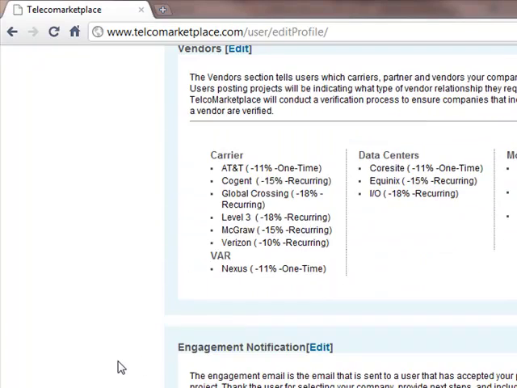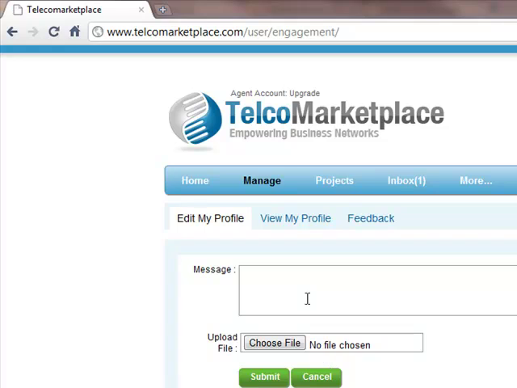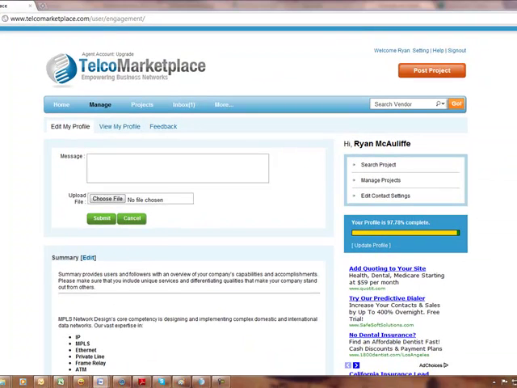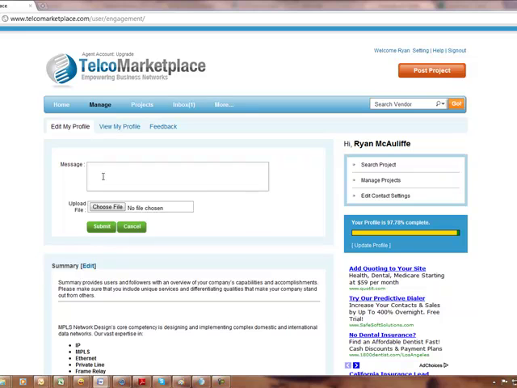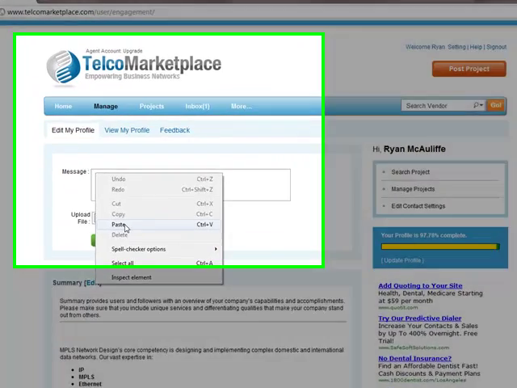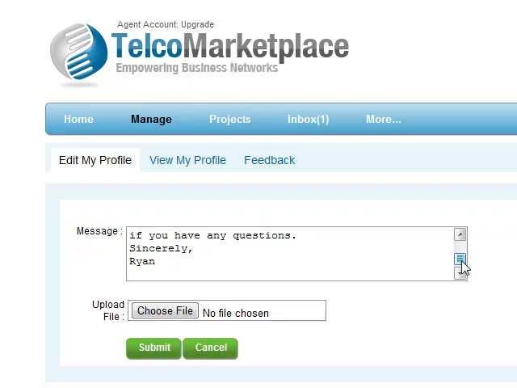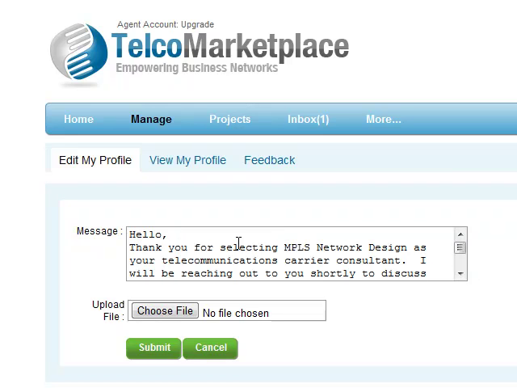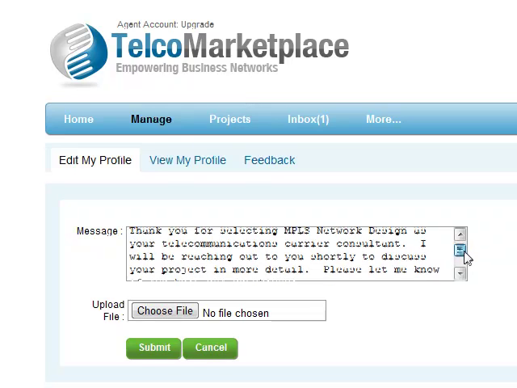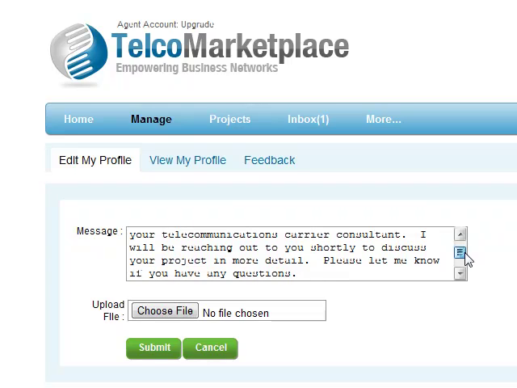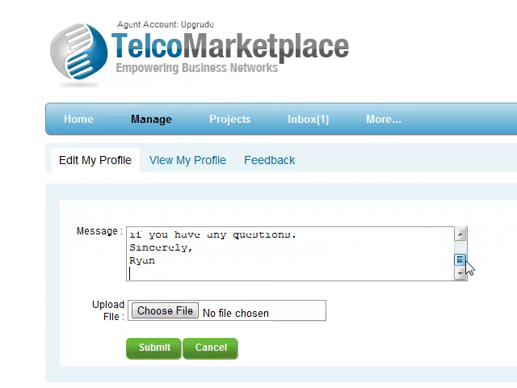So if I scroll down, lastly, I've got the engagement notification. If I click on engagement notification, this is the email that I'm going to send to customers that select me to work with them. So this is going to be a proactive email that I'm going to cut and paste into this box. It'll say, "Hello, thank you for selecting MPLS Network Design as your telecommunications carrier consultant. I will be reaching out to you shortly to discuss your project in more detail. Please let me know if you have any questions. Sincerely, Ryan."